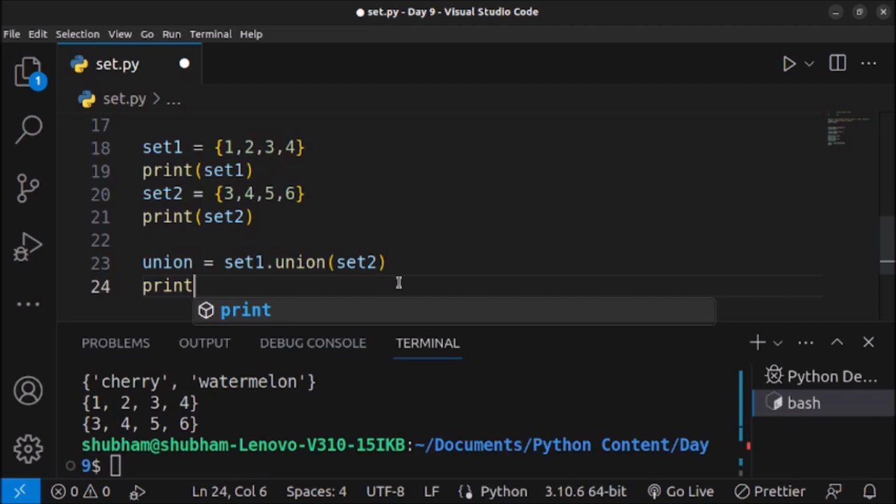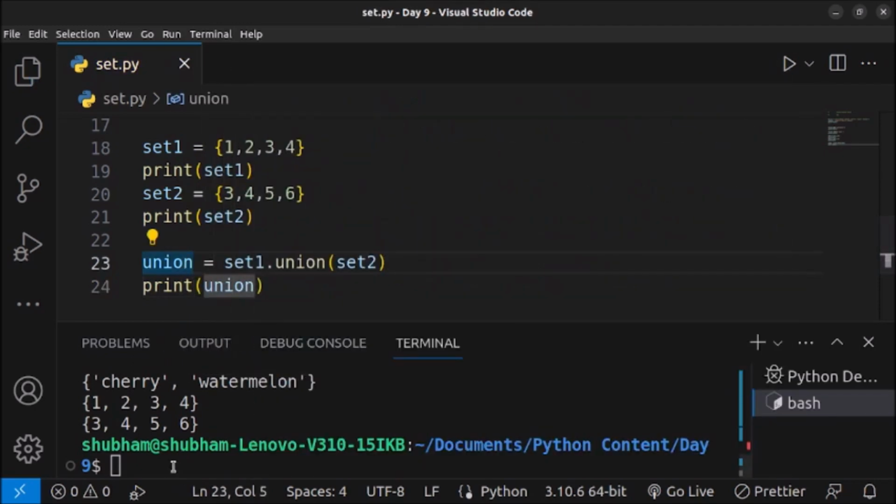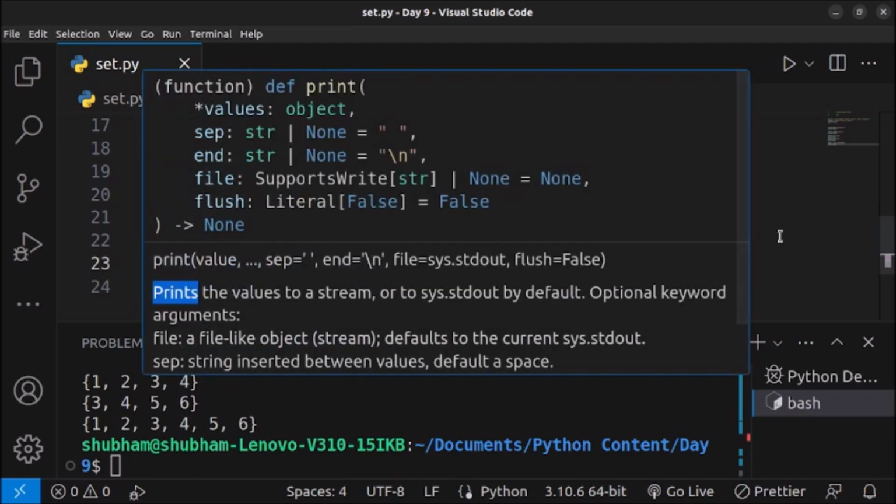Let me print them on the screen. Let's save it. And as you can see, 1, 2, 3, 4, 5, 6 are printed. So currently set 1 has 1, 2, 3, 4. Set 2 has 3, 4, 5, 6. And the union operation takes all the values of set 1 and then adds the values from set 2 which are not present in set 1. So 5 and 6 are not present in set 1. So it will take 5 and 6 and add them and create a new set which is stored in the union, and we are printing 1, 2, 3, 4, 5, 6.